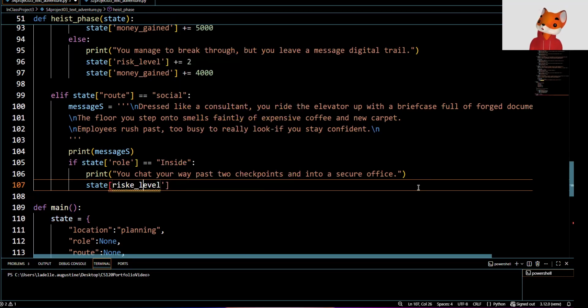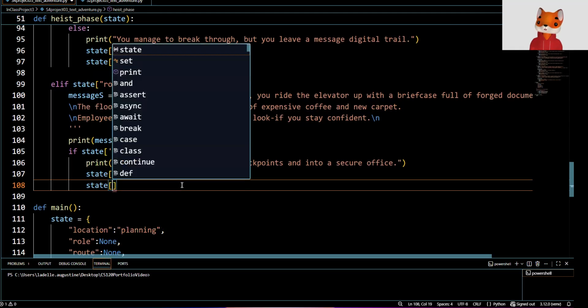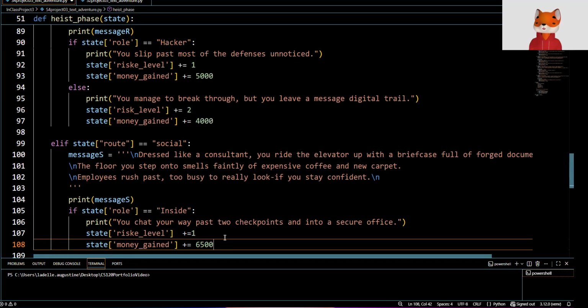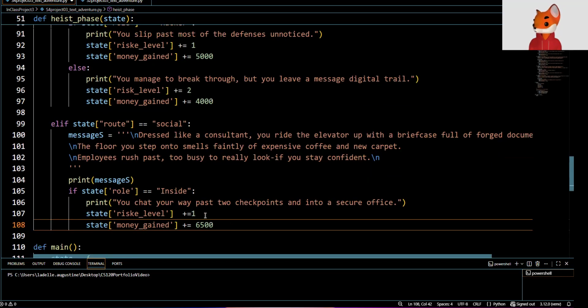Oops, needs to be a string because we're updating it with the key. And then we're going to add to the points equals 1. And then we're going to update in the dictionary that we have the money gained using the key. And we're going to do plus equals 6,500. All right. So now that we have this as the money that they're gaining, right?